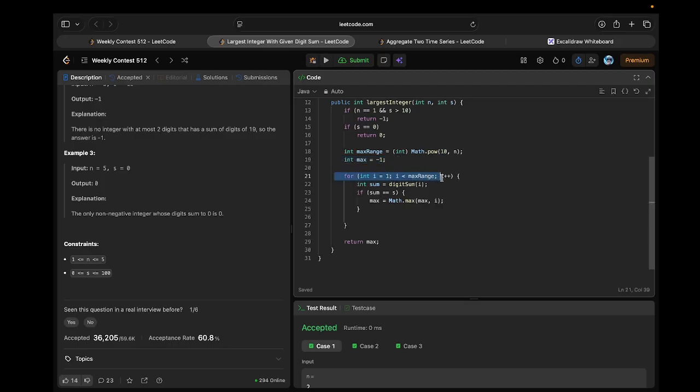I'm iterating from 1 to max range. You can also go from right to left, which means you can also start from max range to 1. That will be more efficient, right? Because in this case I'm going from left to right, and every time I'm calculating the maximum. But in that case, if at any point you get the maximum, you just simply return from that point, because you are going from right to left. So that's another thing.